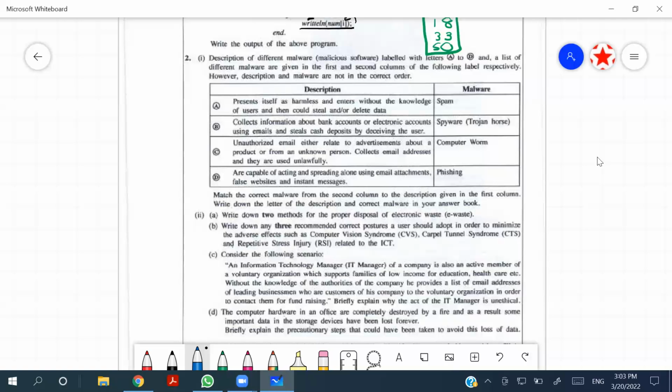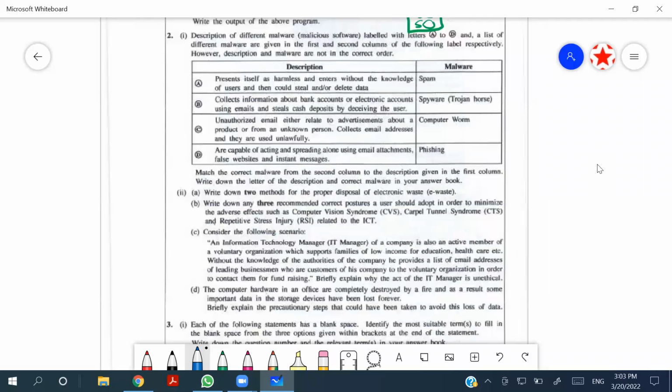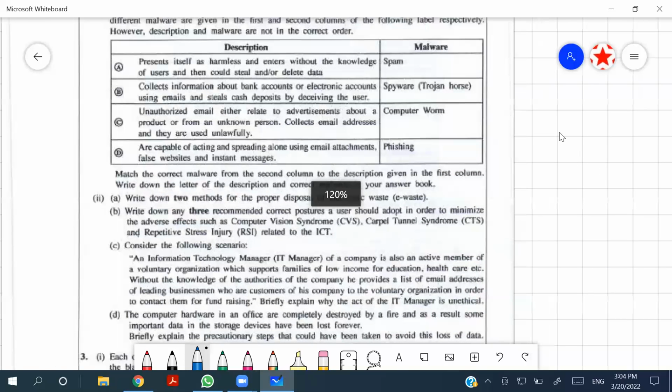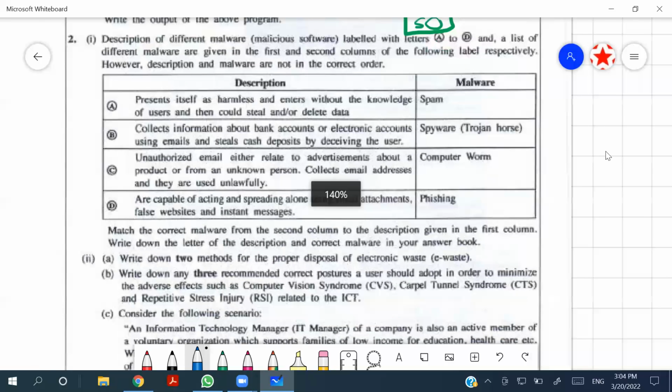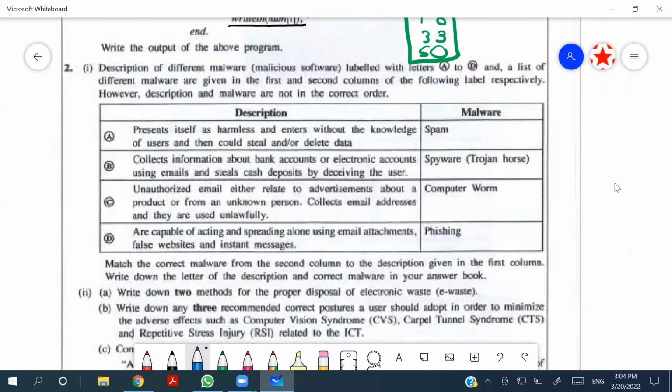Okay, so the second question is about some particular things which we found in the very last lesson. So let's go on with this. Descriptions of different malicious software labeled with the letters A to D, and a list of different malware, are given in the first and the second columns of the following table respectively. However, the descriptions and the malware are not in the correct order. Match the correct malware from the second column to the description given in the first column. Write down the letter of the description and the correct malware in your answer book.